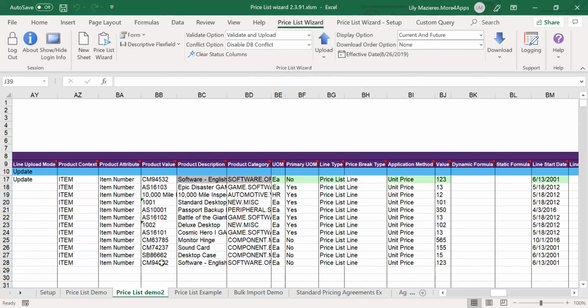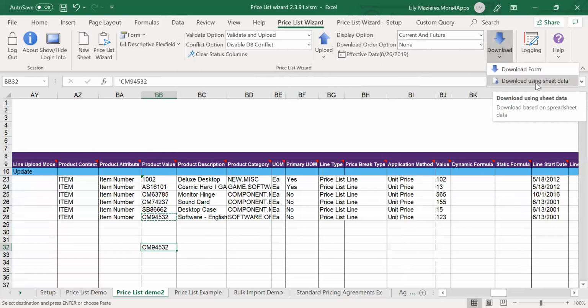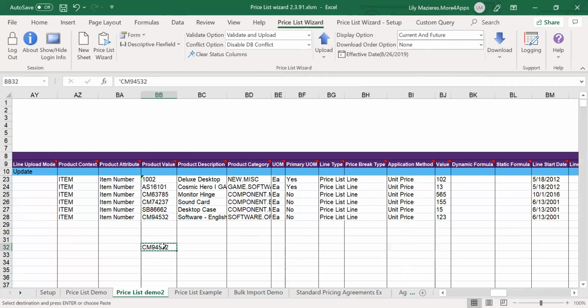You have two options if you want to download using the product, the item value. You can either put it here and choose download. It will download this item across all the price lists where it appears. Or you can also use the form. So in this case, I'm going to just select this.